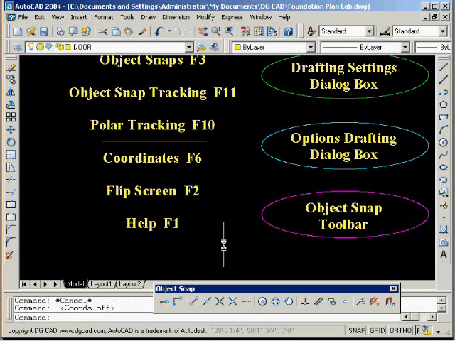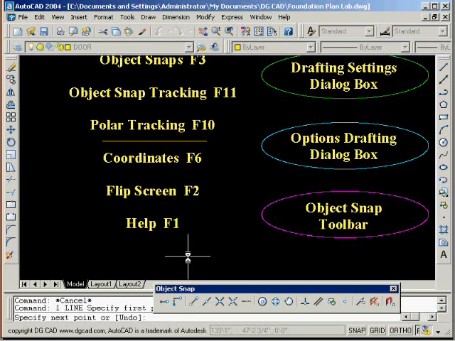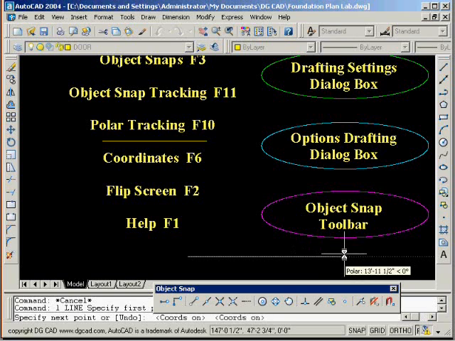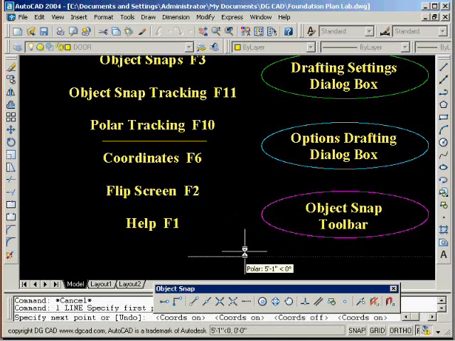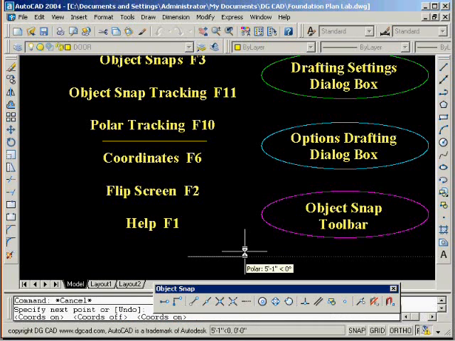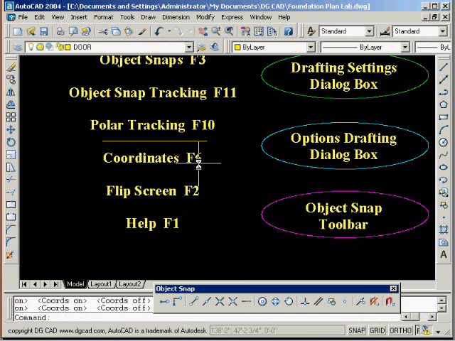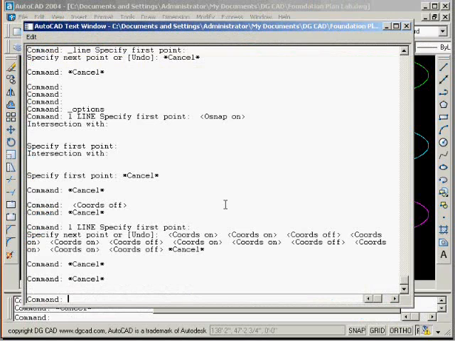So when we're drawing, as you draw, you can type in L for line and click a point, and notice that my coordinates are grayed out. I'm going to hit F6 again, and it's going to give me relative coordinates from where I'm at, and F6 again is going to give me real world coordinates, X, Y, Z. So 3 settings while you draw. F6 is the coordinates toggle.